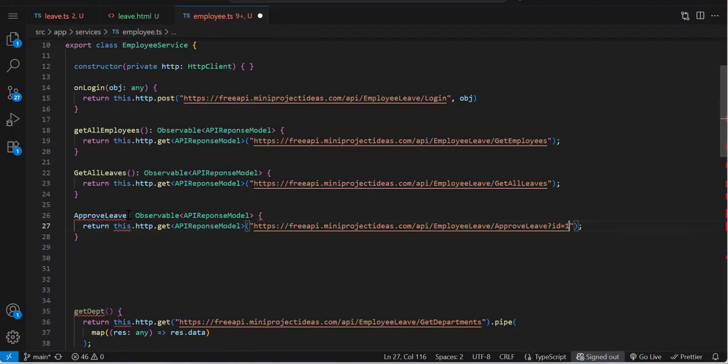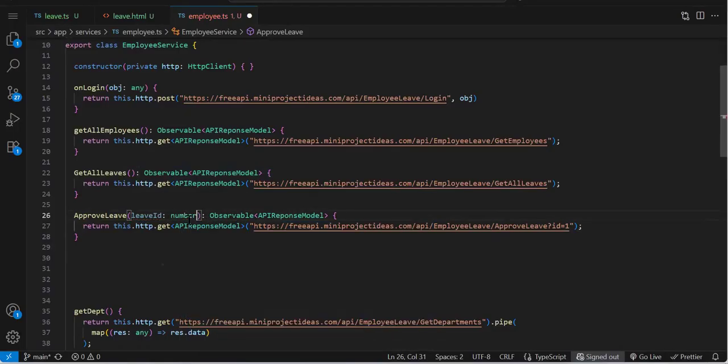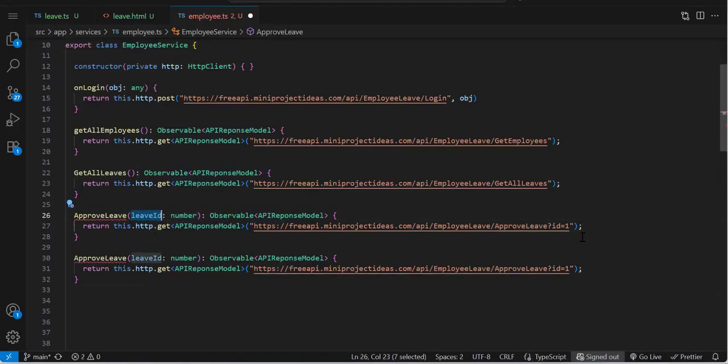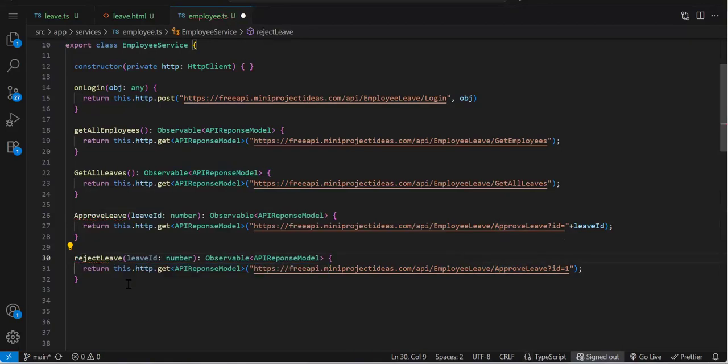Okay, and this will need the parameter leave ID number, just like approve leave. We need one more API call, and this leave ID will go over here as a parameter, and this will be reject leave. And this leave ID also goes over here as a parameter.